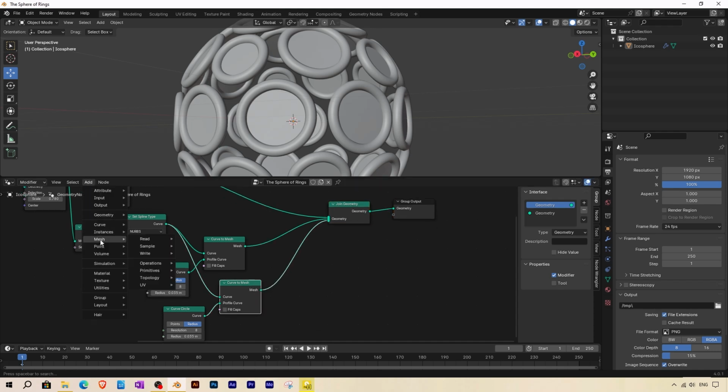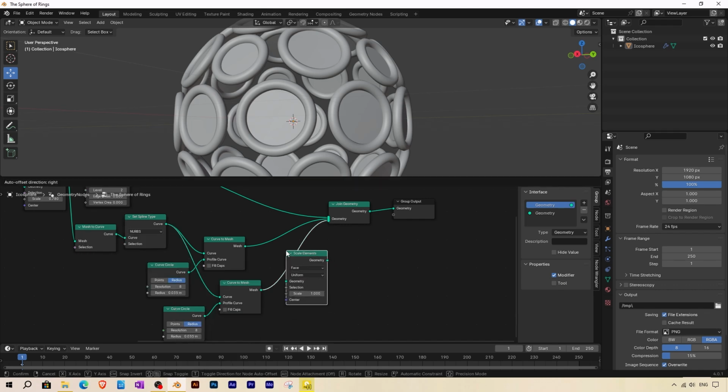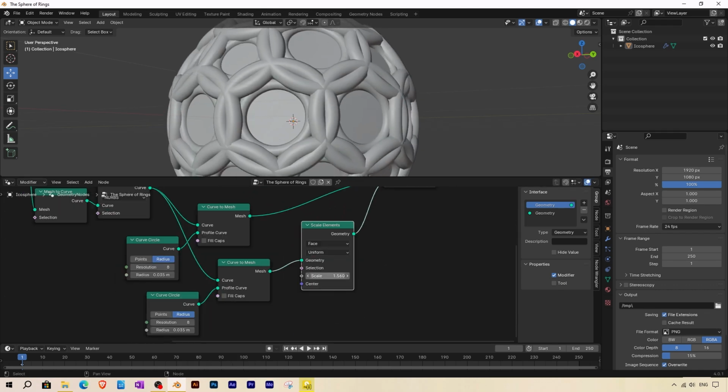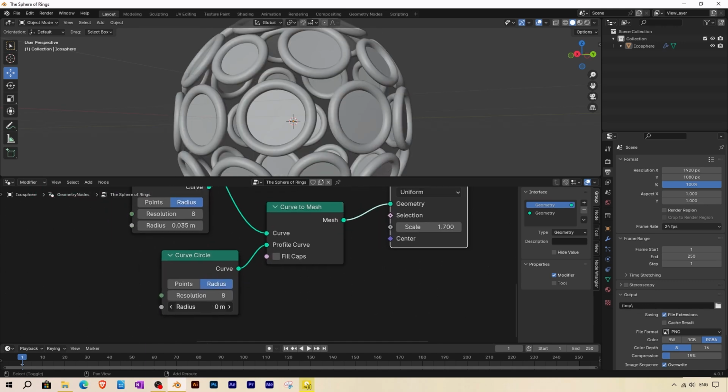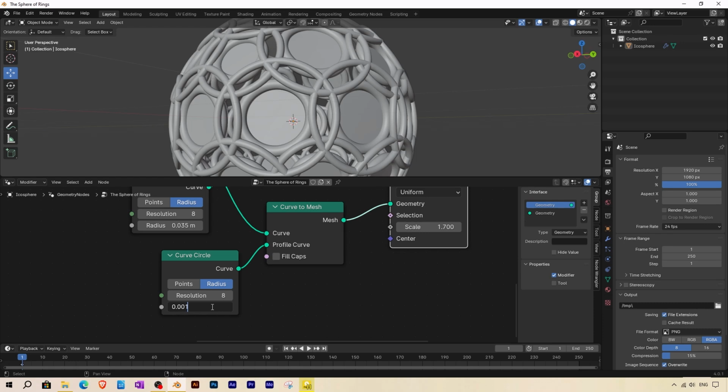In order to see the new rings, we need to add a Scale Elements node. Set the scale to be 1.7. Then reduce radius of this curve circle to a smaller value like 0.0015.